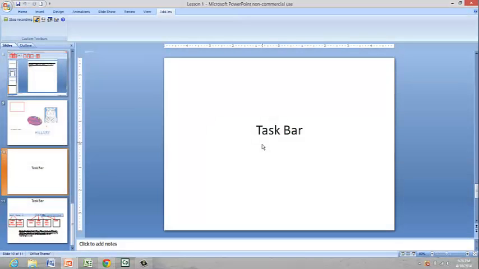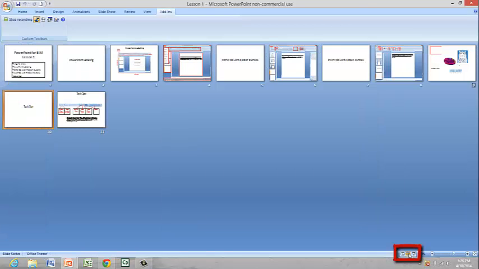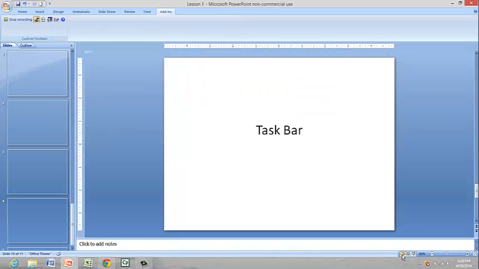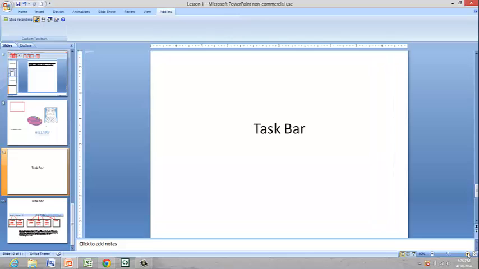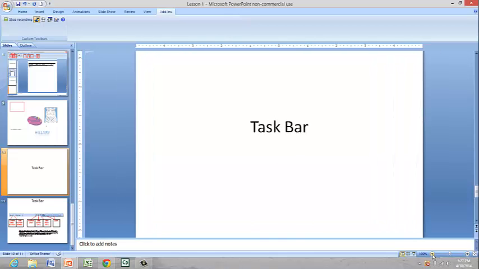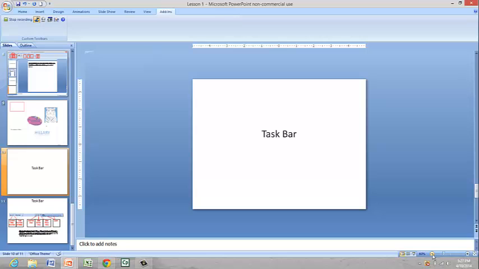Let's look at the taskbar. Currently, we are on slide 10 of 11, and we are in normal view. But let's look at the slideshow and slide sorter view. We can easily rearrange slides by dragging the slides around, or we can play the slideshow on the current slide. If we go back to normal view, we can change the zoom of the slide by zooming in, or we can zoom out to make the slide smaller.